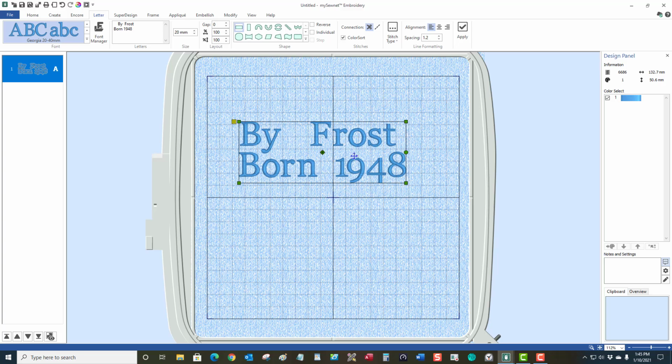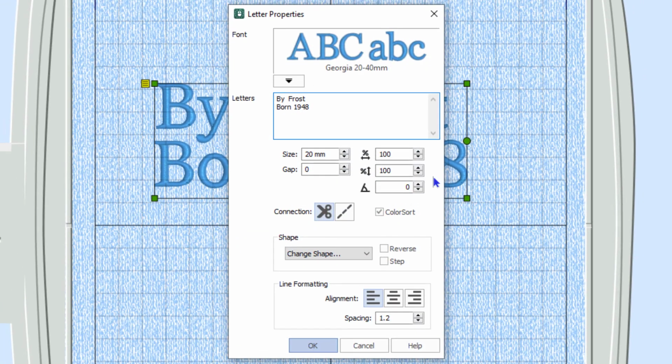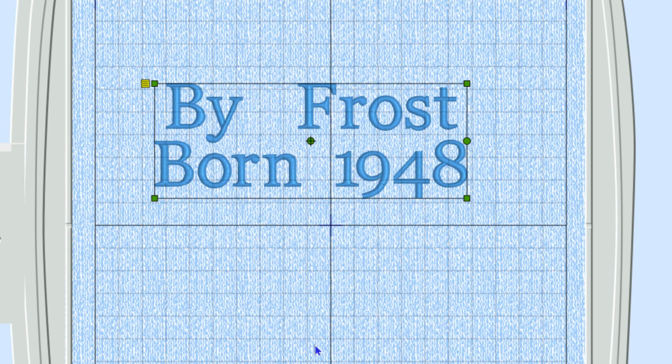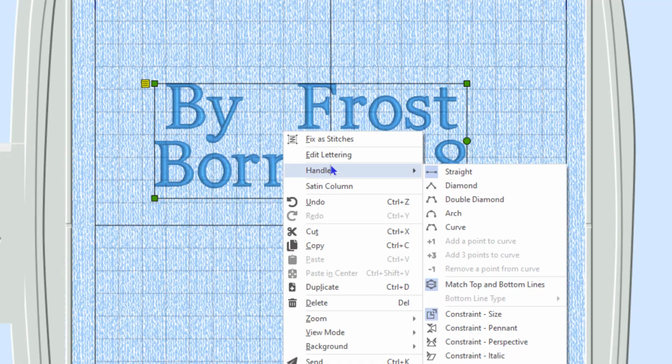Well, if I right click here, okay, I come in here and I can click on edit lettering. And now here you see I can add space between BY and I can change the alignment. I can click here and that looks a little better, but it's still too low. I'll right click here, go into properties again.